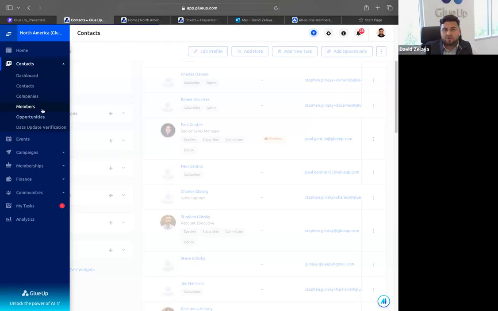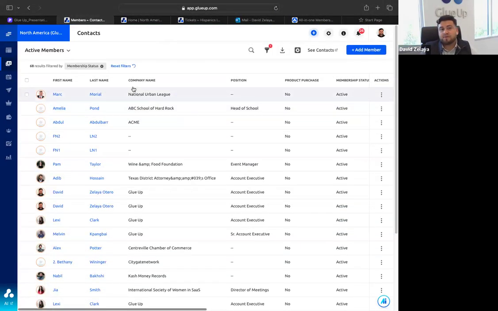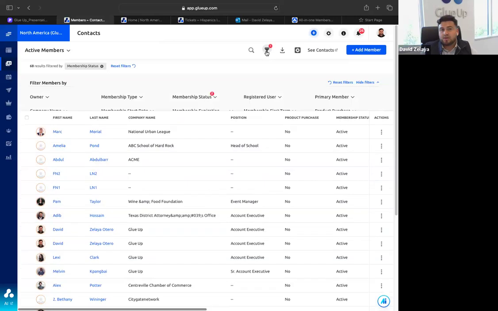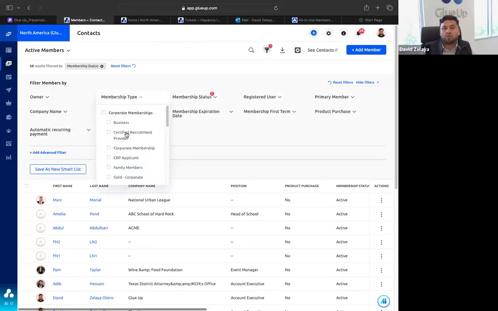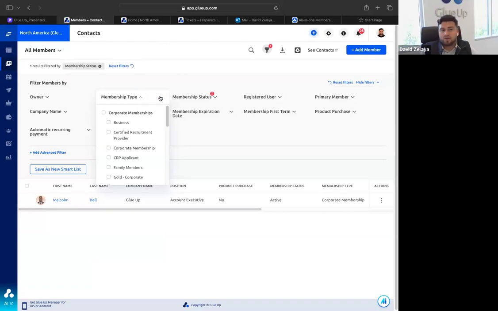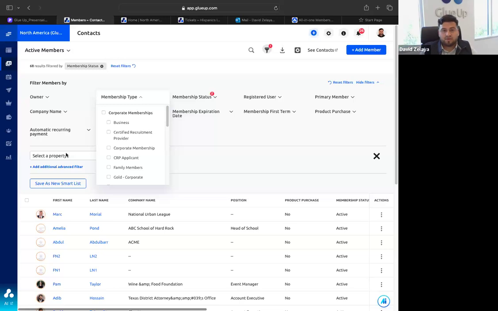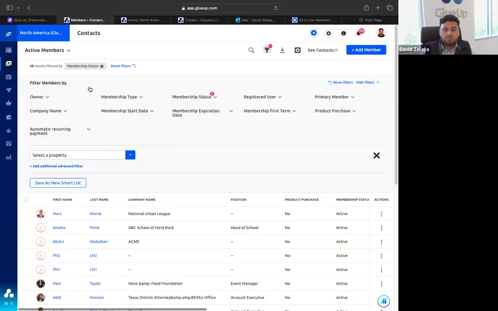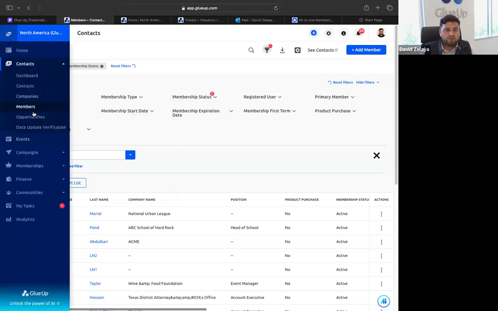Moving on here, you have your members tab. So this is specifically for your active members. And you can actually, if you quickly want to check, okay, I want to check the corporate memberships, how many are there? Again, you can do multiple reports, different smart lists, a ton of different filters that you can check within the platform.